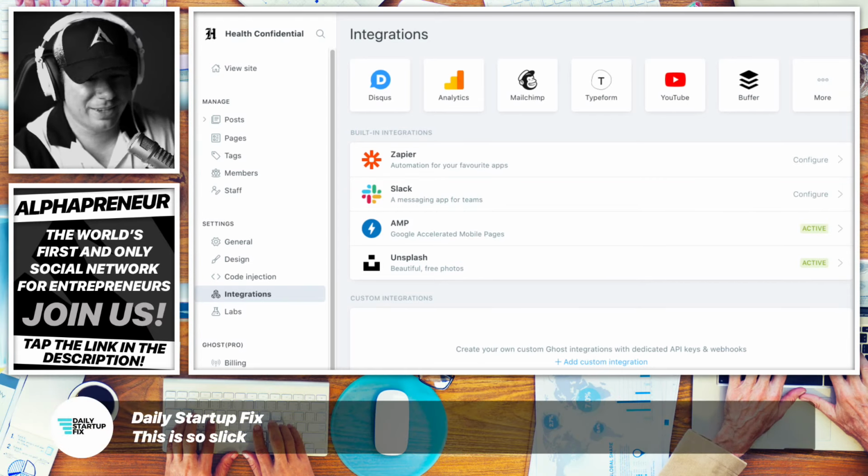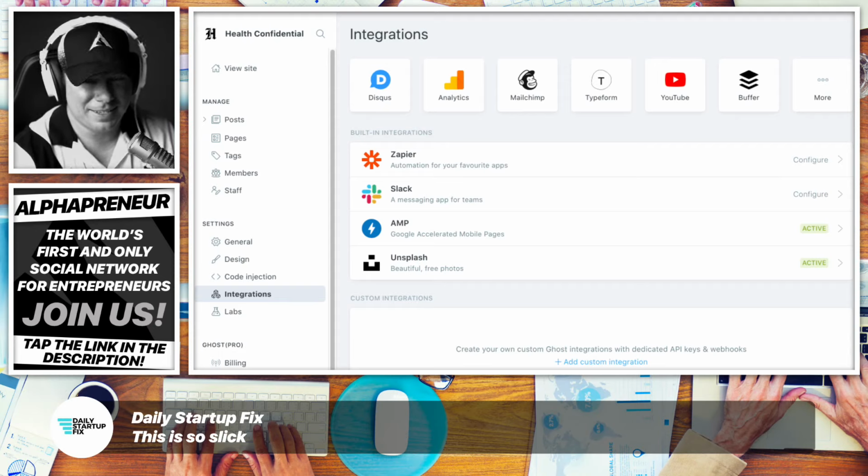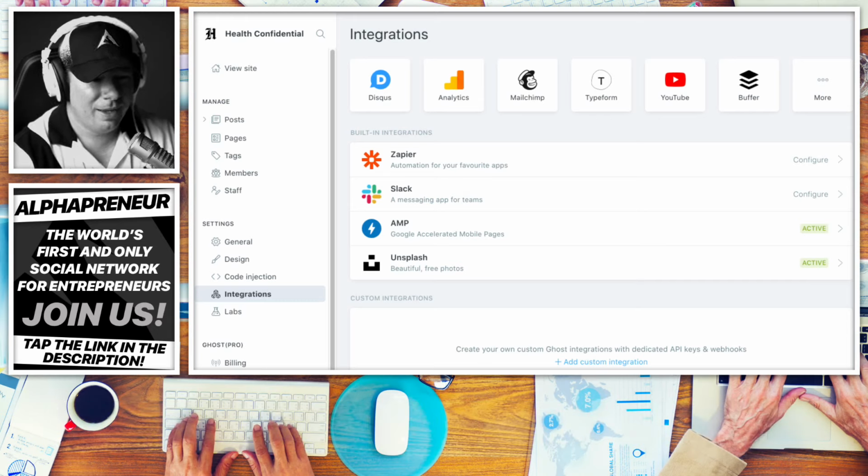And Daily Startup Fix says, this is so slick. You haven't even seen slick yet. What you see right now is just the basic stuff. It gets really cool. Okay, so the built-in integrations, those are the two I use.